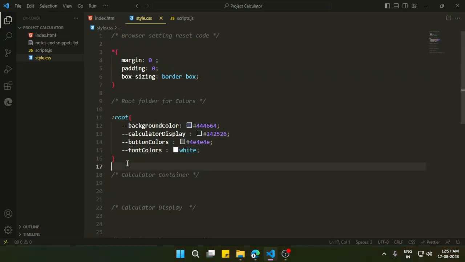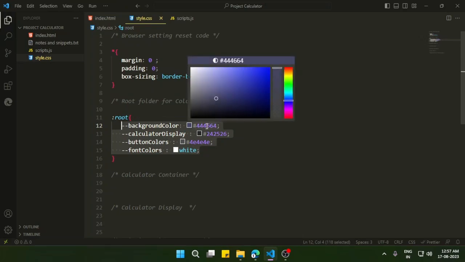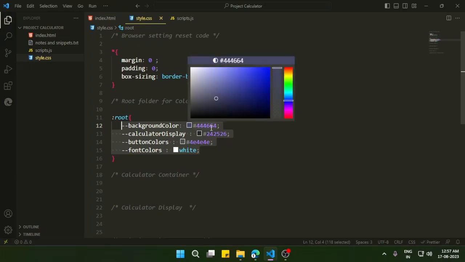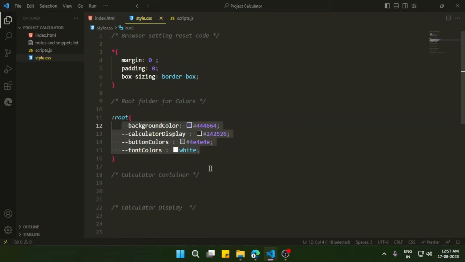Now for beginner programmers, this can be a new thing, but what a root block does is, you can store some colors here, and you can use these colors in your whole HTML page. And if you want to change one color, you can change it from here, and the change will apply in the whole HTML page. So it's a very convenient thing, so you should use this root.